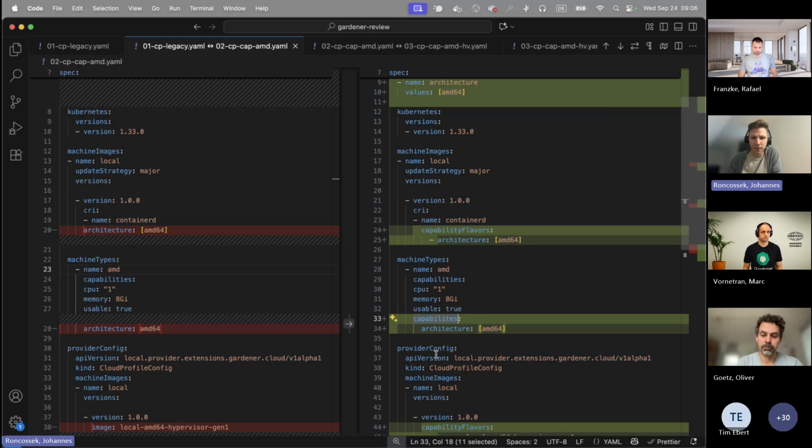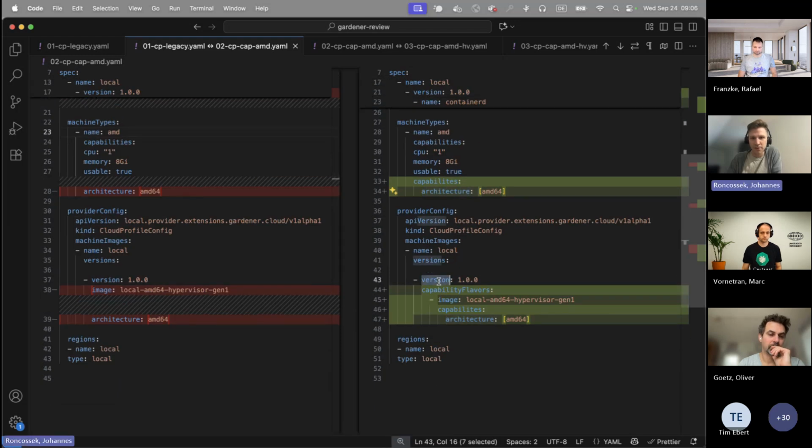We also added a map, which is the capabilities and the architecture of ARM. And here, same as above, we have a version with the capabilities flavors and one element that contains the image reference with its corresponding capabilities.